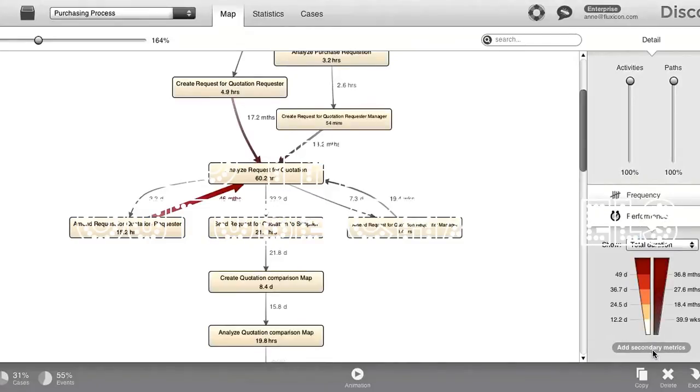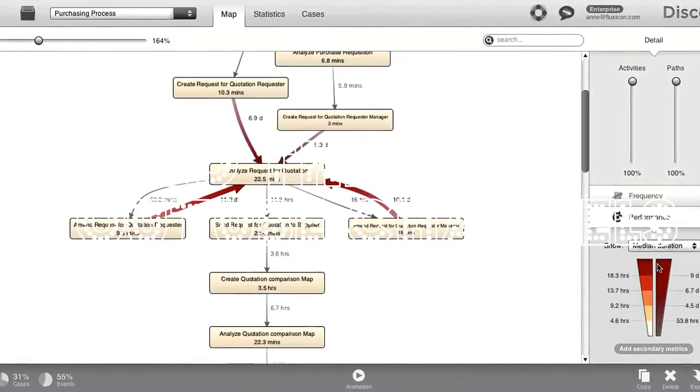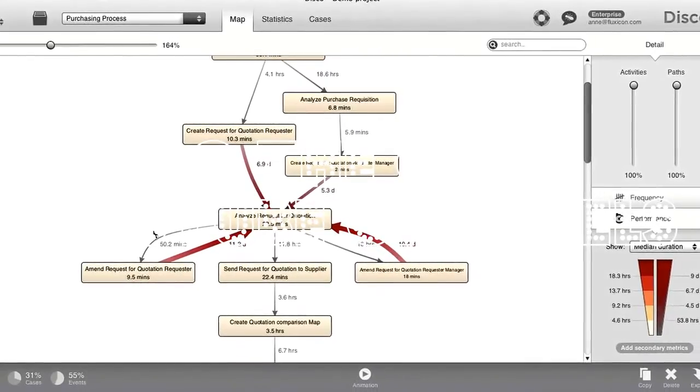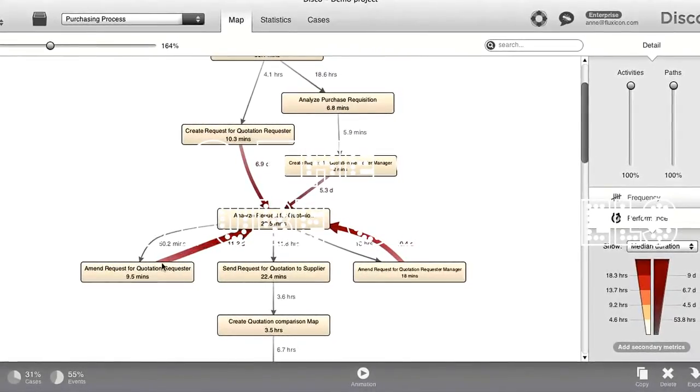And if I go to the performance view and I look at the median durations within the process, I can see not only am I going through this loop very, very often, but if I do that, the median value is 11 days to get back into the process here.